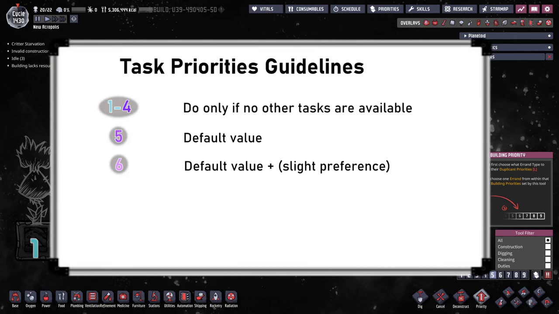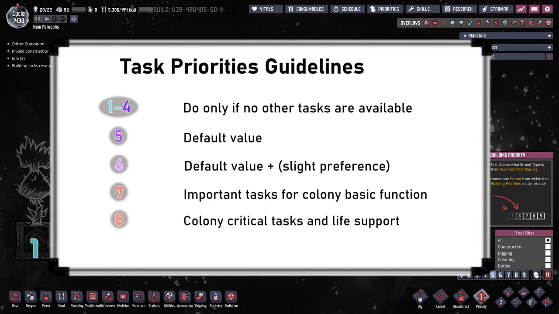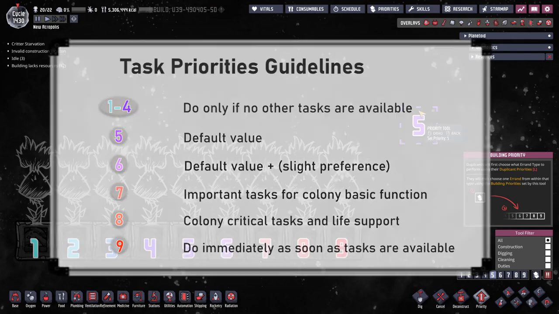7 is for important tasks that are required for the basic function of the colony, such as cleaning out outhouses, storing food, or researching. 8 is used for colony critical tasks and life support, for example supplying oxygen diffusers, as well as supplying and harvesting your food plants. Finally, 9 is the highest regular priority, and is reserved for tasks that need to be done immediately as soon as they become available. Typically, this can be things like repairing atmo suits, or using critter drop-offs.